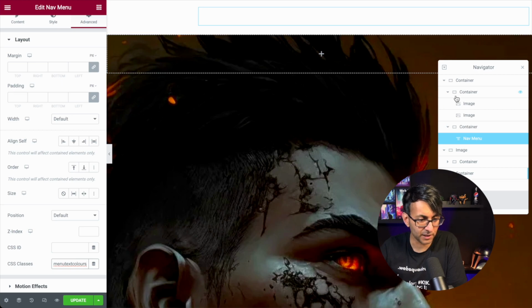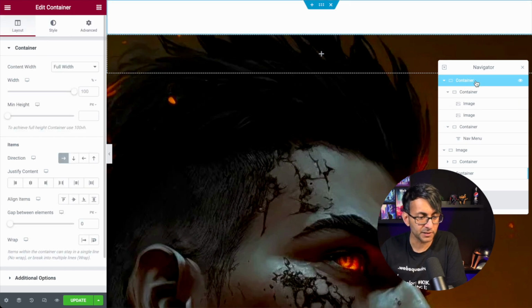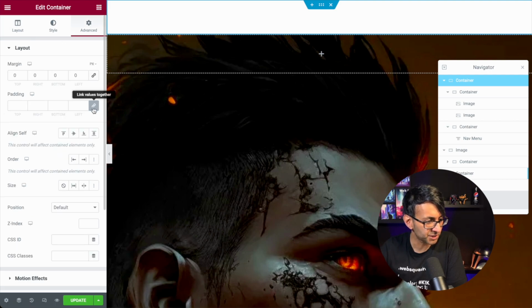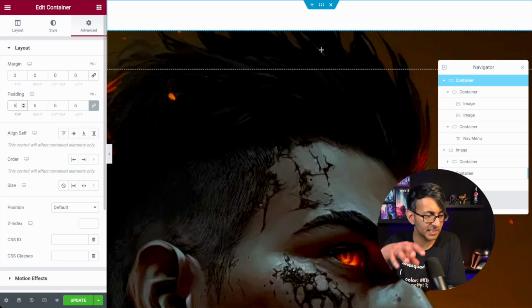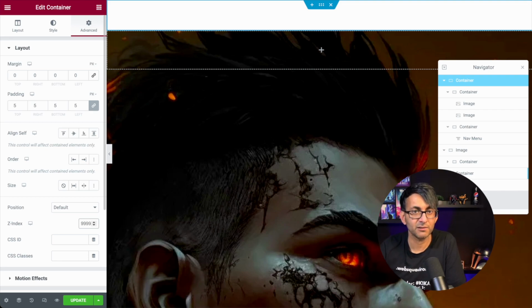Now, the only other thing I'm going to do before we drop in the code is go over to my container. It is set as full width. I'm going to go to my Advanced tab and give it about 5 padding left and right. And again, you can't see anything. I know you're shouting at the screen right now, but trust me, it is all there. And the other thing I'm going to do is give this entire parent container a z-index of 9999.